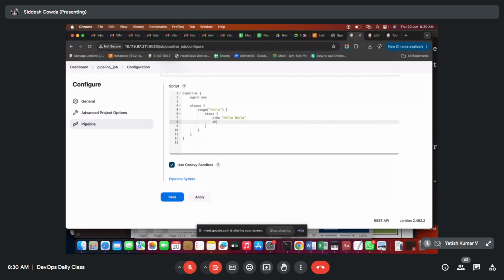Now I need to execute some shell commands here. How can I execute? We need to mention sh space. See here, just observe. I just provided one quote, and the closing quote will automatically open. In this console, if we start any curly braces or quotes, the closing quotes or closing curly braces will automatically open. We'll try to execute some commands.